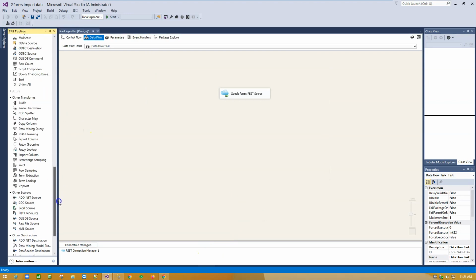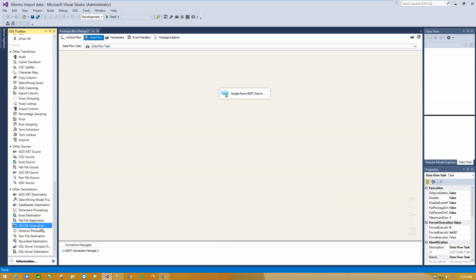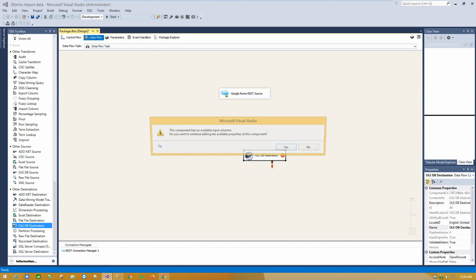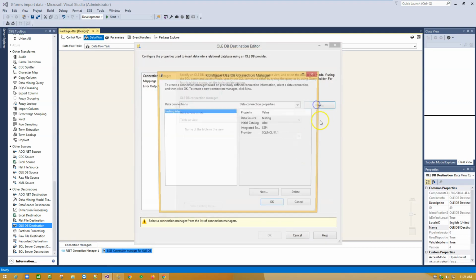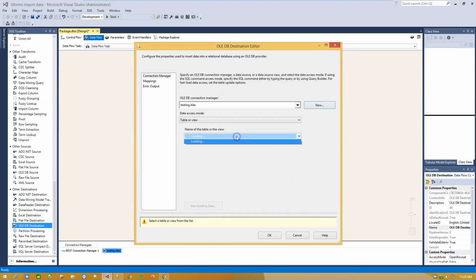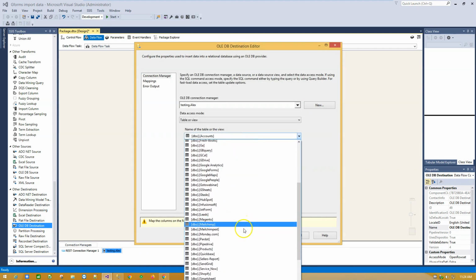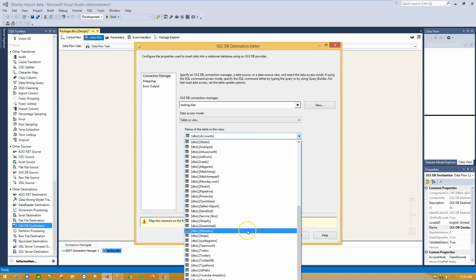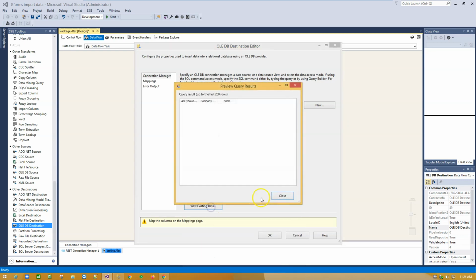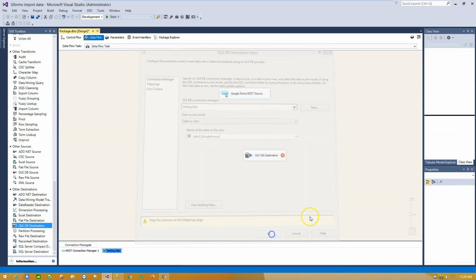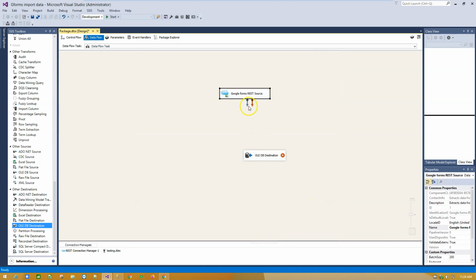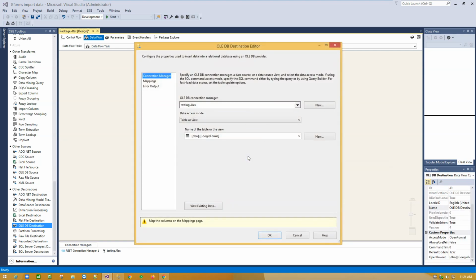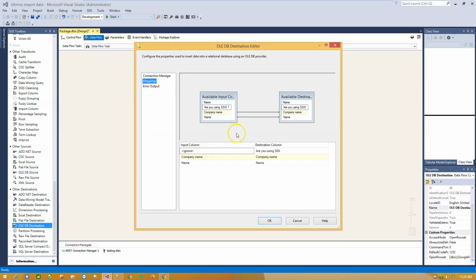Scroll down and drag and drop OLEDB destination component on canvas. Double click on it to configure your database connection. And click OK. Select source component and drag the blue arrow connecting source with destination. Double click on destination component, mapping tab, to map source with destination columns.